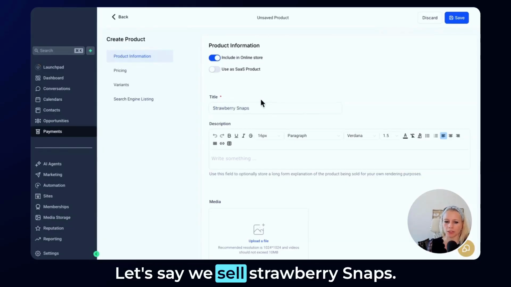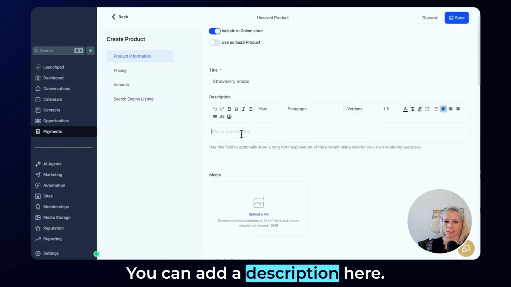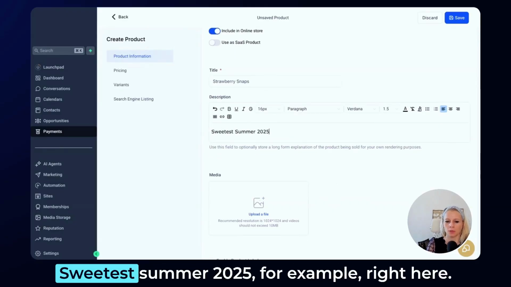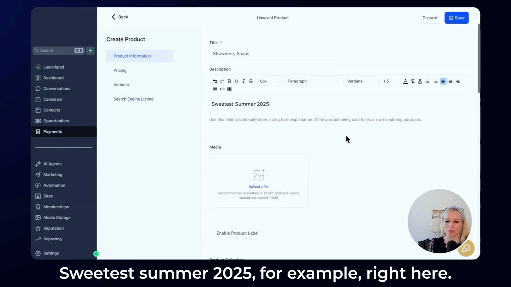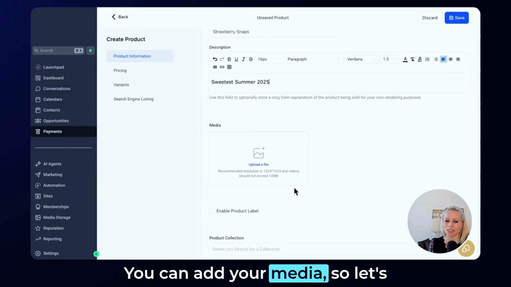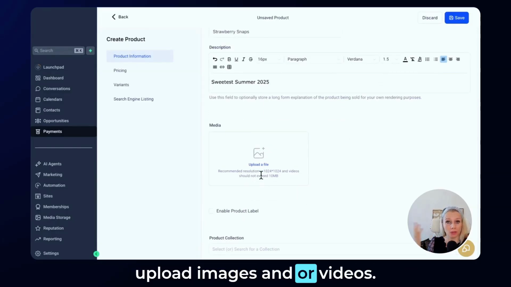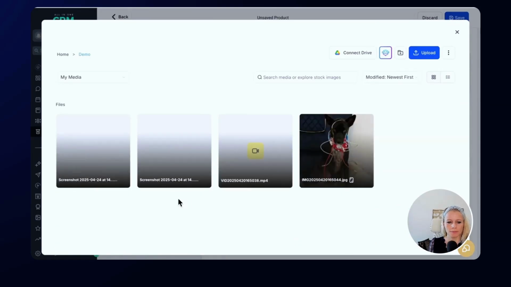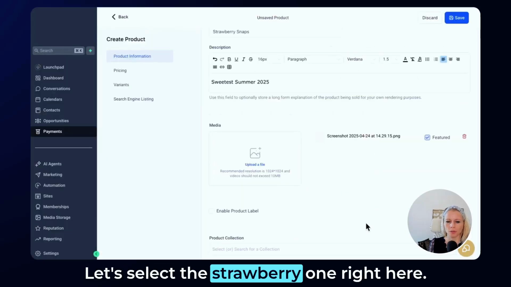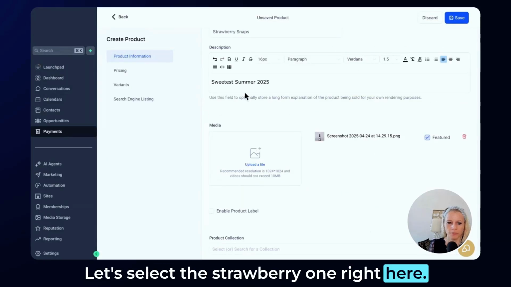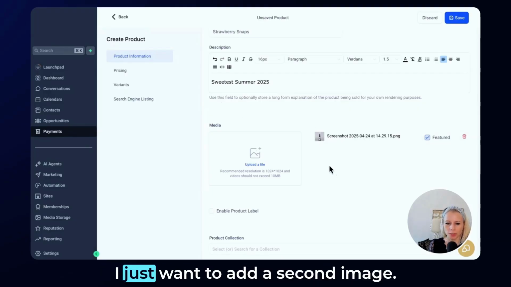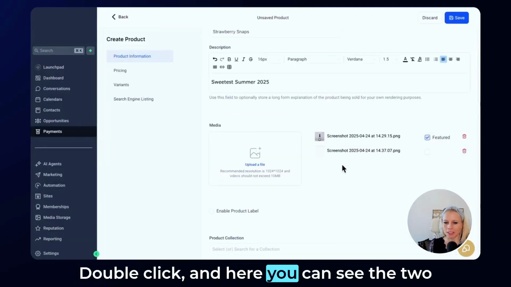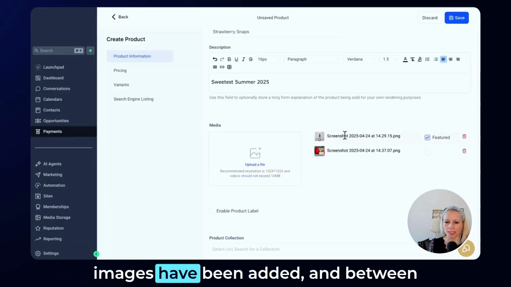Let's say we sell strawberry snaps. You can add a description here. Sweetest summer 2025, for example. Right here, you can add your media. So let's upload images and or videos. Let's select the strawberry one right here. And just for demonstration purposes, I would just want to add a second image. Let's select the strawberry one, double click, and here you can see the two images have been added.